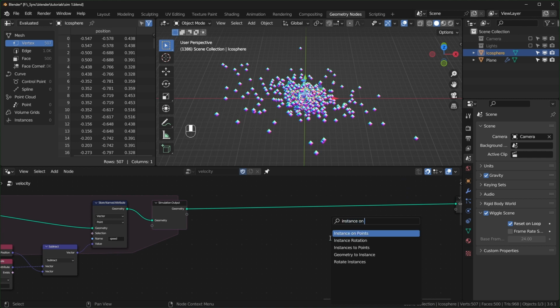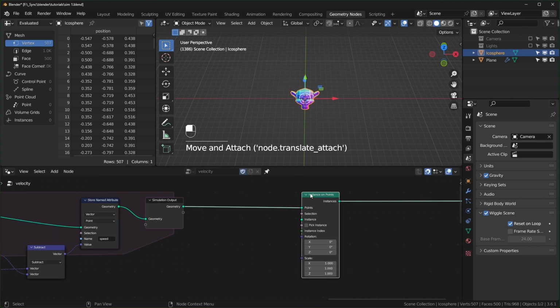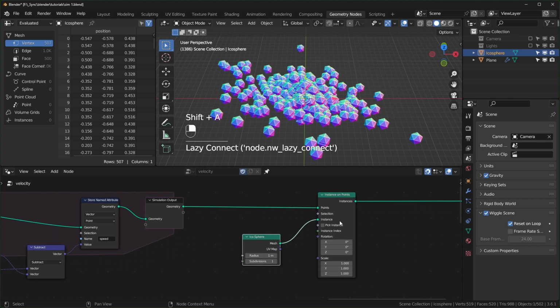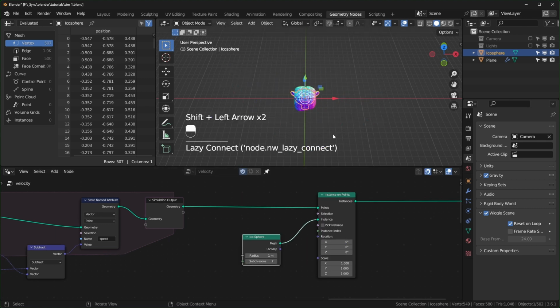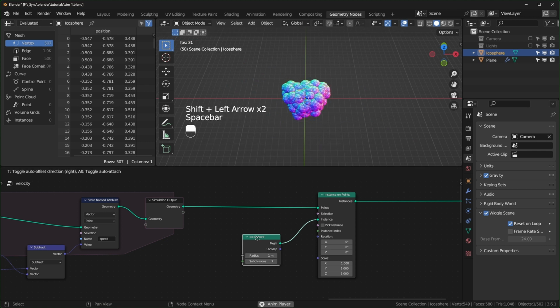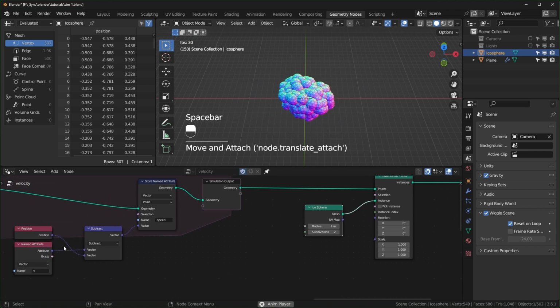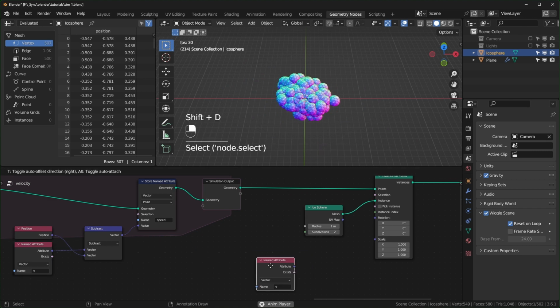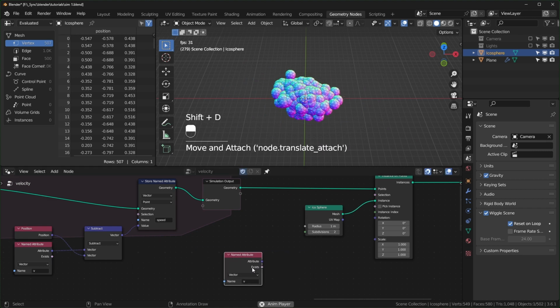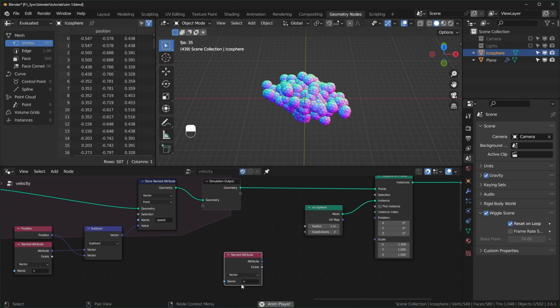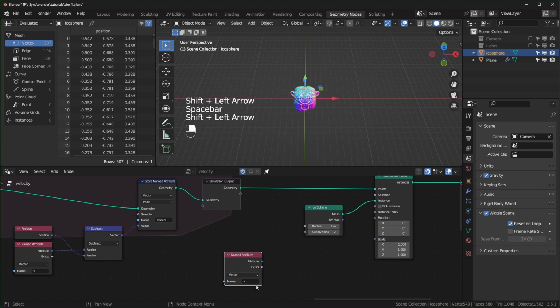Instance on points right here, and let's use an icosphere because we're not adding rotation, so it'll maybe look weird if they're not rotating. And yeah, let's use the speed also to change the scale. So basically, the faster the speed, the bigger they'll get. We can set this to speed.